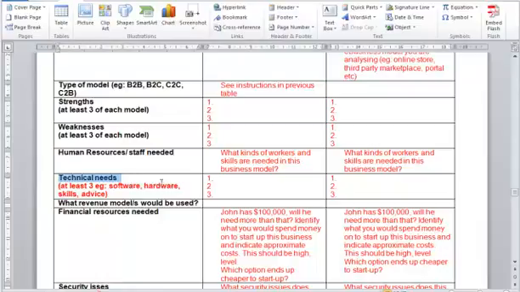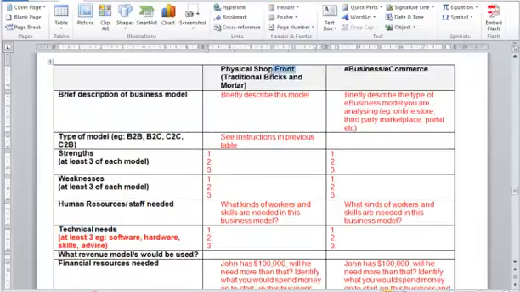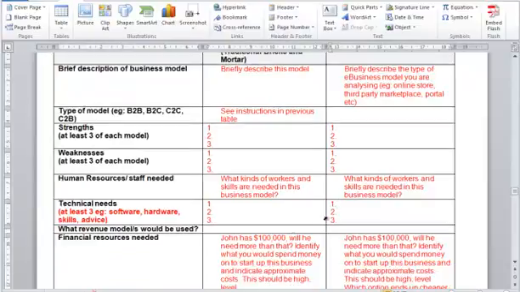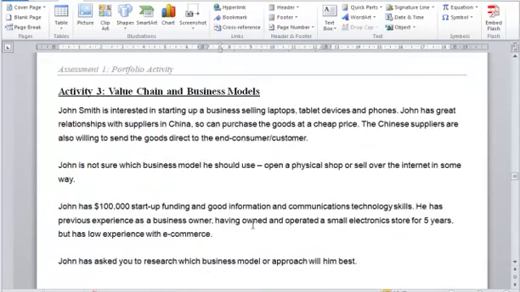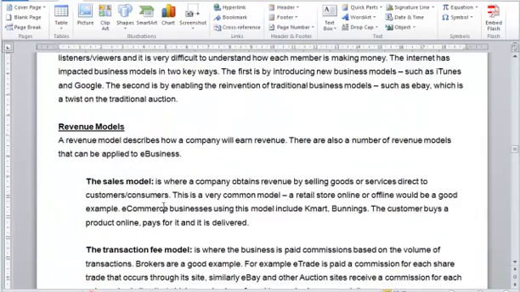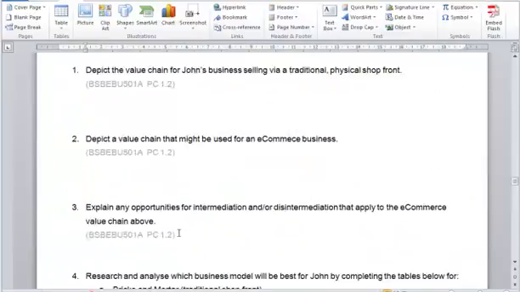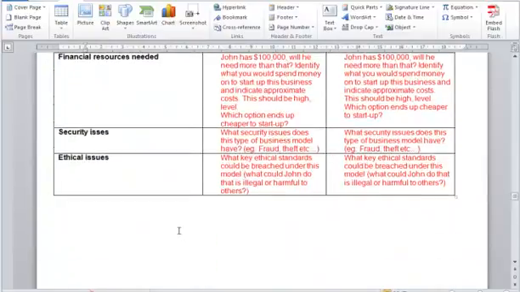So what sort of software, hardware, skills and advice will you need? For example, a shop front, you definitely need some sort of retail skills or experience. For e-business, you're probably going to need some sort of web design skills. So thinking of 3 there. Which revenue model would be used? So once again, scrolling up, in the previous question, it showed you a bunch of different revenue models. So you just have to identify which one might apply and pop it in the table.